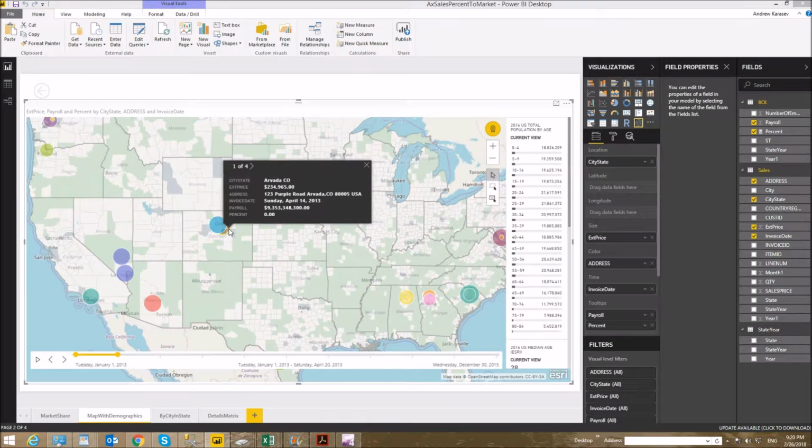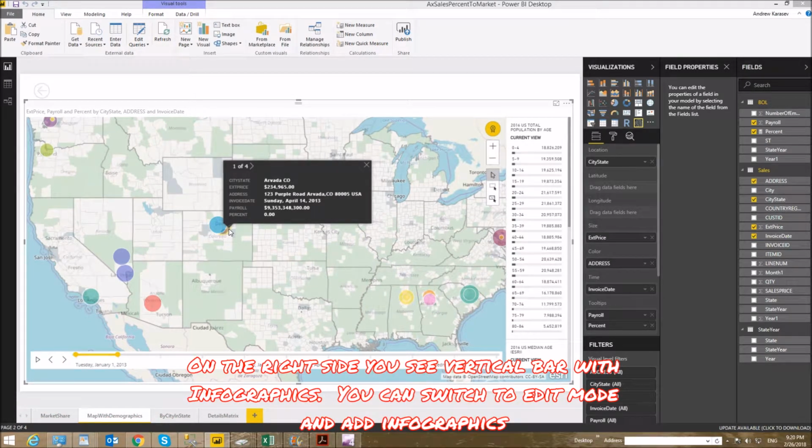Okay, this is Colorado, Arvada, and then you see the address, and you see the day of invoice. Then you see the payroll size from the Department of Labor Statistics, and then you see the percent is tiny. But you have 4 invoices here. Let's see. Yeah, all of them are tiny, but anyway.